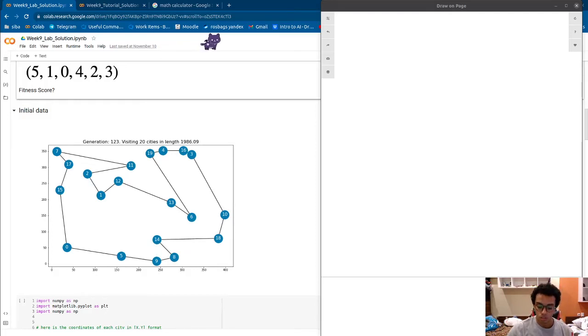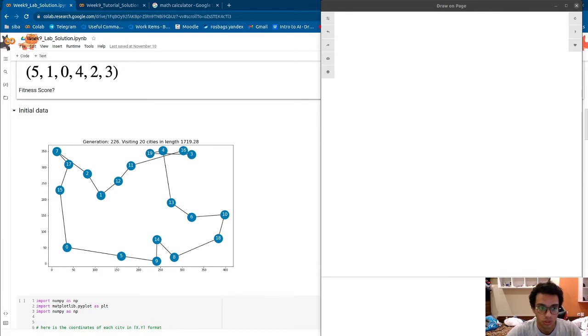Hello guys, we received some feedback from you about the genetic algorithm, and that some of you don't understand the genetic algorithm yet. So we decided to re-explain some parts of it again. Today I will try to re-explain what we did in the lab for week 8, week 9, sorry, about the traveling salesman problem.